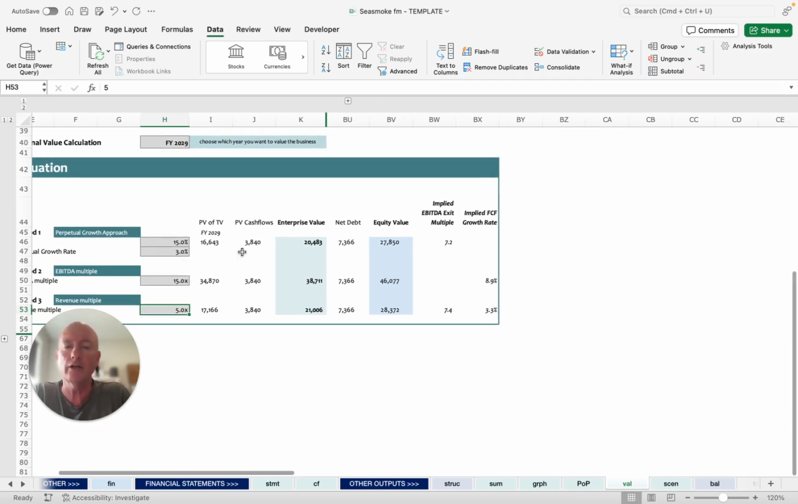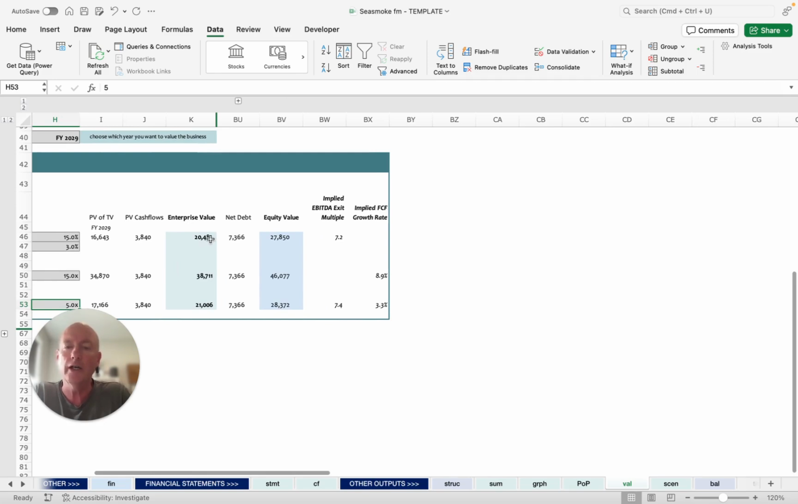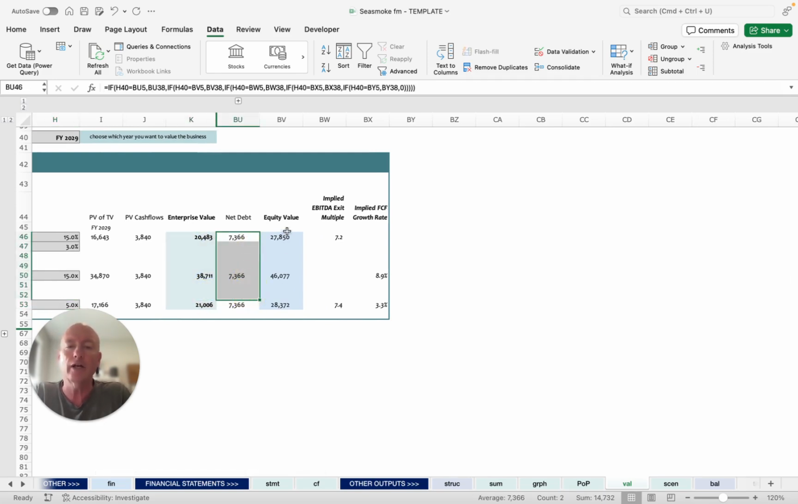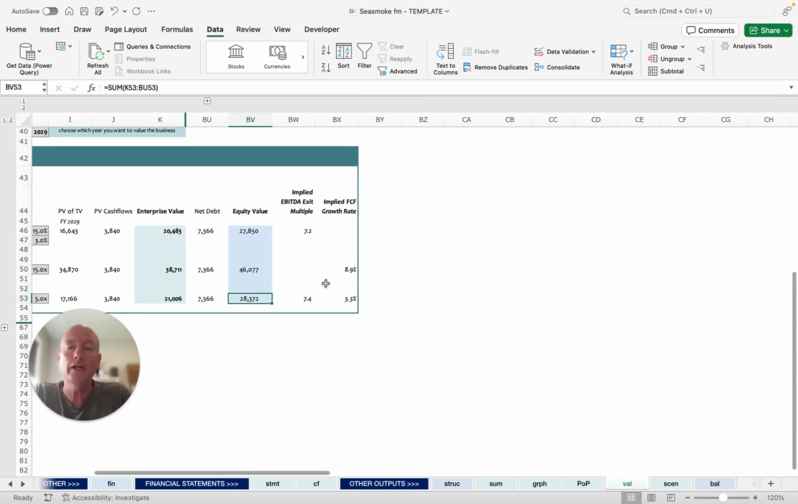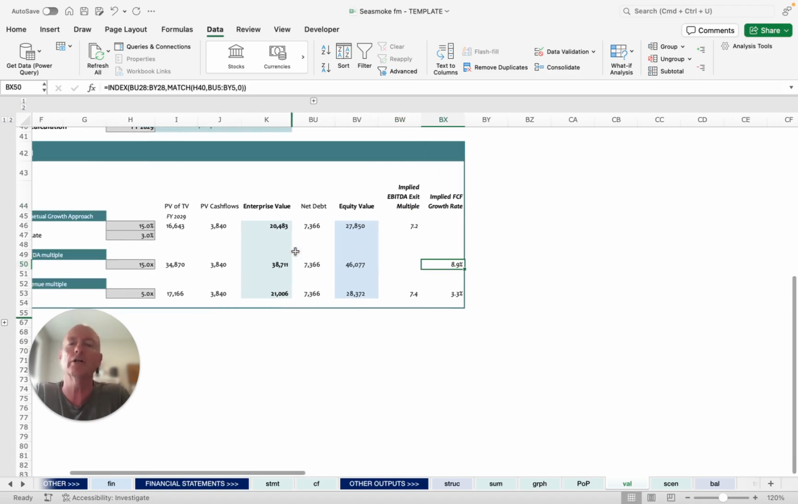So it goes away and does some calculations to work out enterprise value, adjusting for net debt to get your equity value. And over here, you've got some further kind of checks, if you like, what the implied EBITDA exit multiple will be and the implied free cash flow growth rate. Again, just checks to make sure that it sort of smells right.